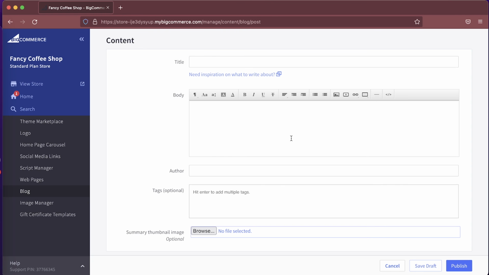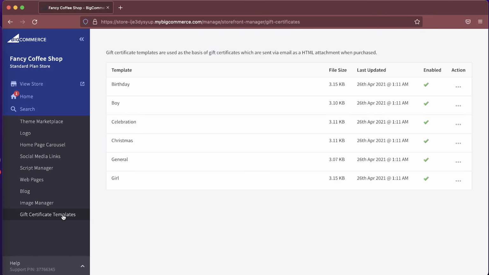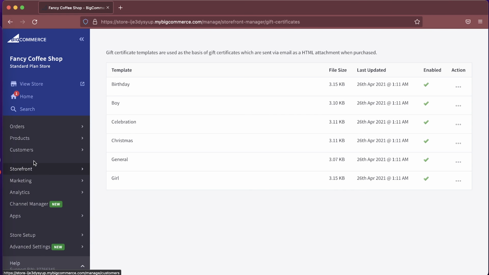So regardless, it still gets the job done. And then we can go down to Image Manager, not a whole lot that I need to deal with here, and gift certificate templates as well. So if you're sending out gift certificates for Christmas or celebration or whatever it might be, you can edit all of those down here. So let's go back, get out of Storefront, and that's how you're going to be customizing the majority of your website.